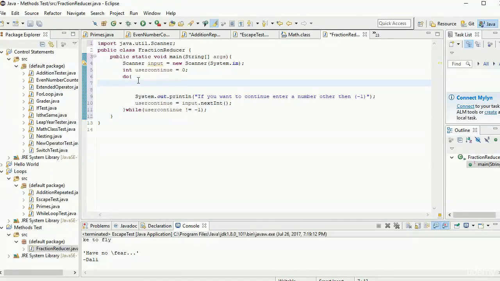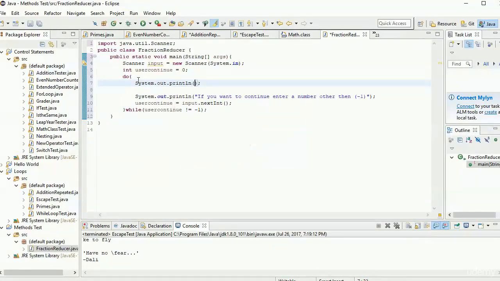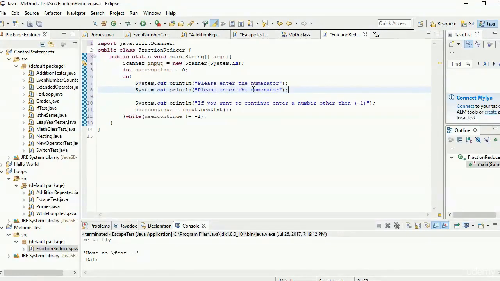So we're going to say, please enter the numerator, then please enter the denominator, and then we return to them the reduced form. So we have two separate print statements, where we have to say System.out.println please enter the numerator. And then we have to do the same thing for the denominator, so we can copy paste that and just change the last word.